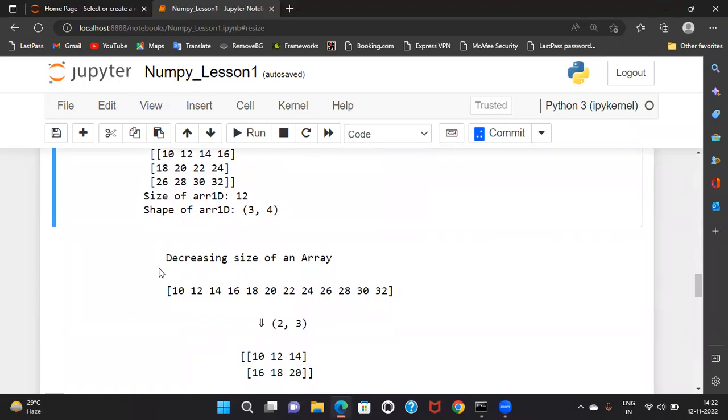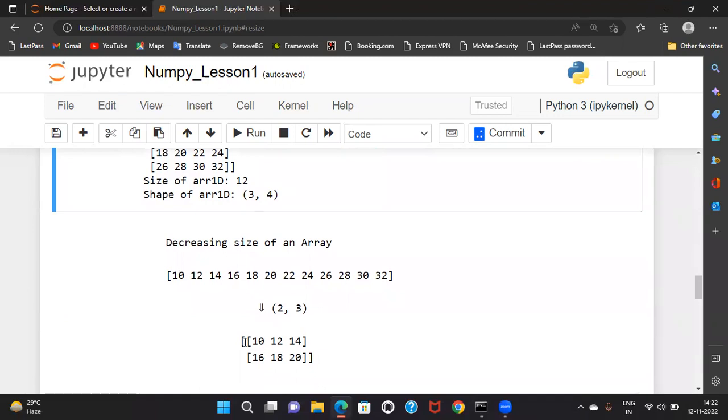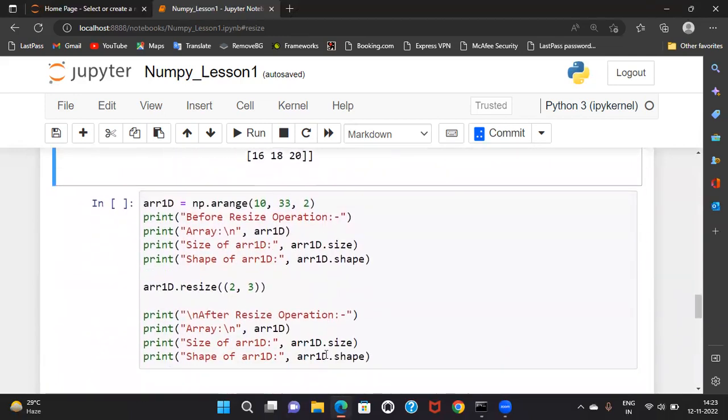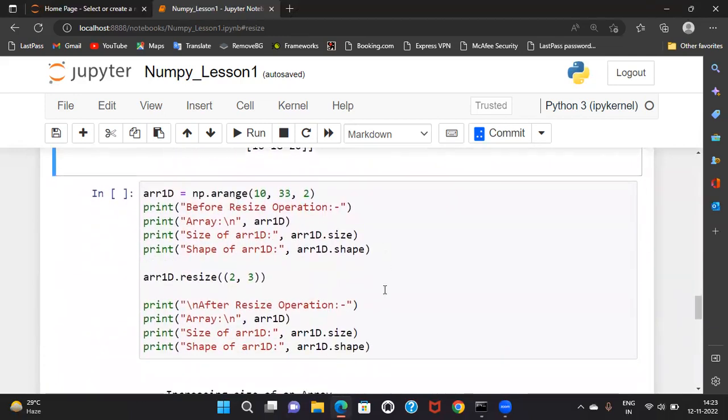Here you can see decreasing the size of an array. The size was 12, but we are taking only 2 into 3, 6. So here you can see there are 2 rows, 10, 12, 14, 16, 18, 20. So this is decreasing the size of the array. How can we achieve that? We can easily do that with the help of the resize function.